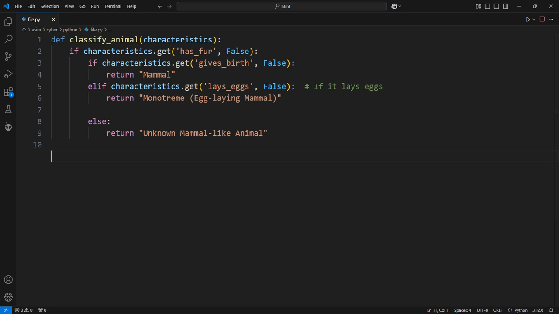Rule 2: If the animal lays eggs, it could be a bird or reptile. If the animal lays eggs, we need additional checks to distinguish between bird or reptile.